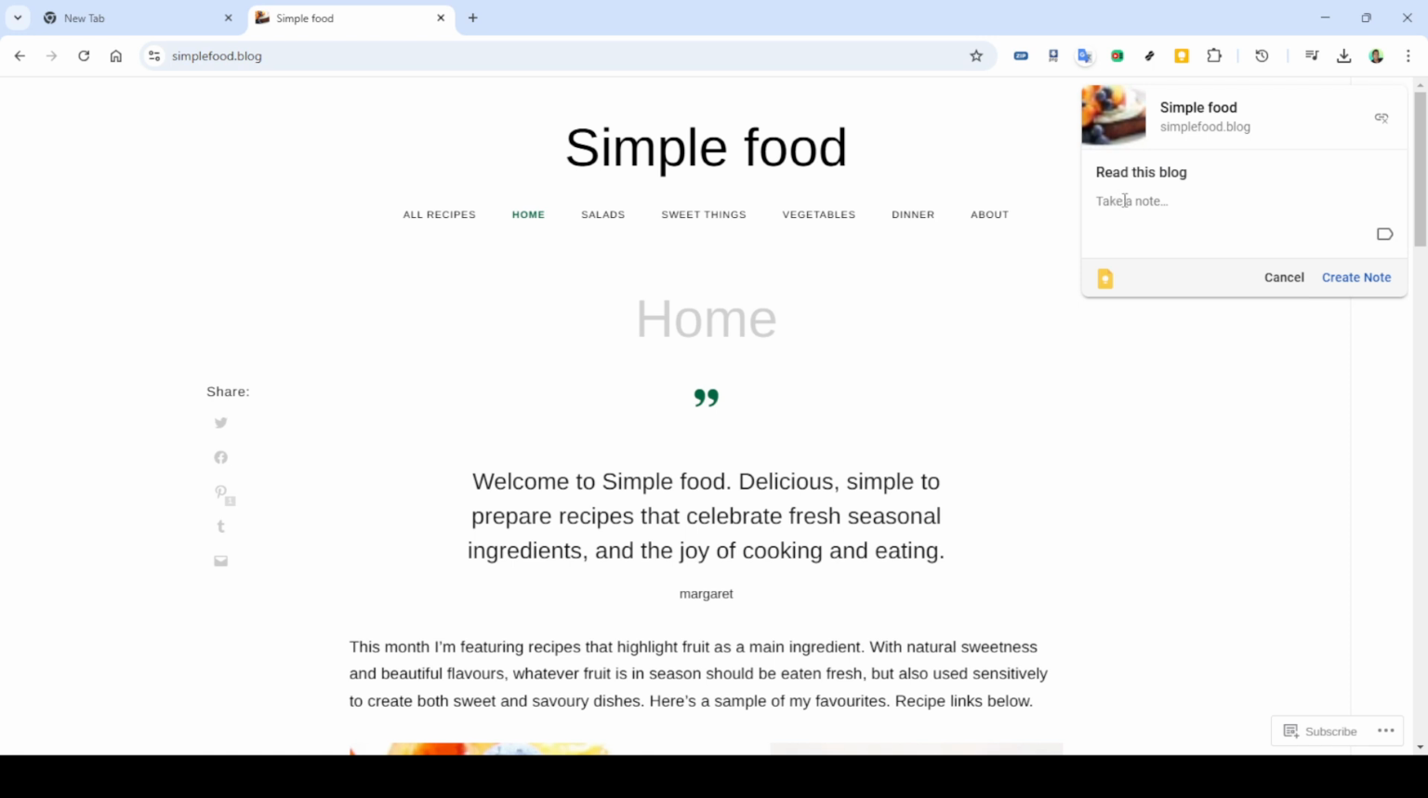Once you've successfully accessed the extension bar, the next step is to find the Keep extension icon from among the others. It should be represented by the Keep logo, which if you hover over, will usually say something like Google Keep. Click on that icon to launch the extension interface right on your screen.